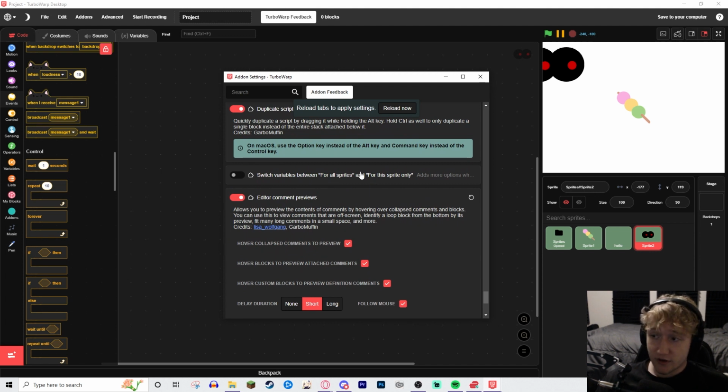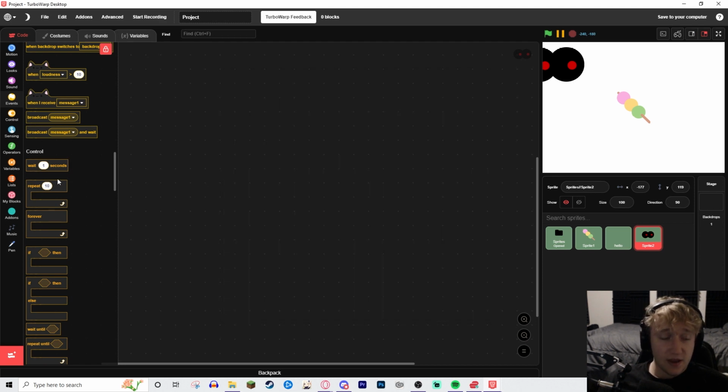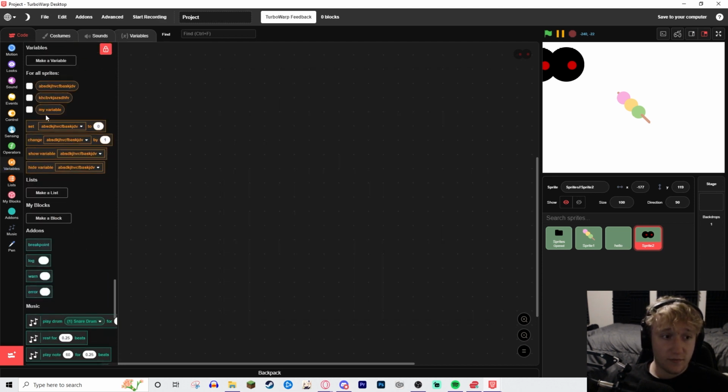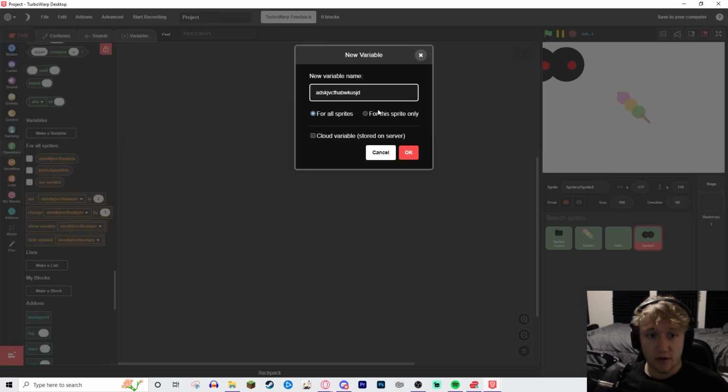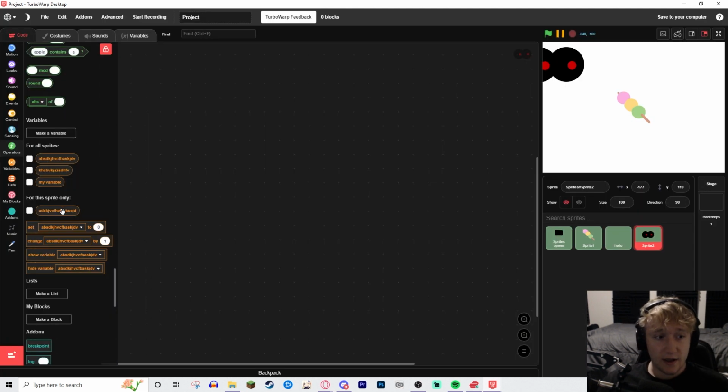Okay, you have switch variables between for all sprites and for this sprite only. GriffPatch has a whole tutorial talking about this add-on specifically. It's really nice to have it on. So say you have a variable, right? So you have a for all sprites variable. So you have another variable that's for this sprite only, and you don't want it like that.